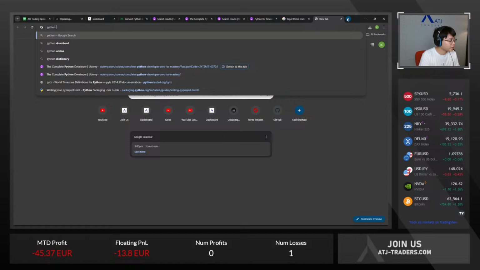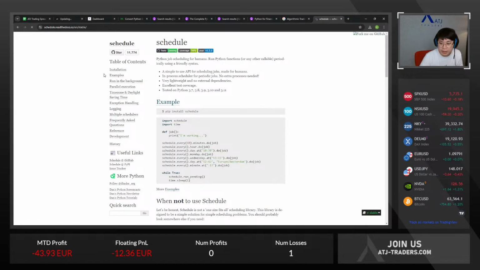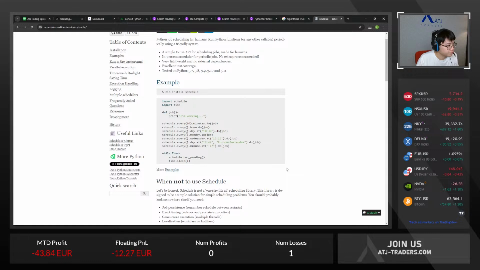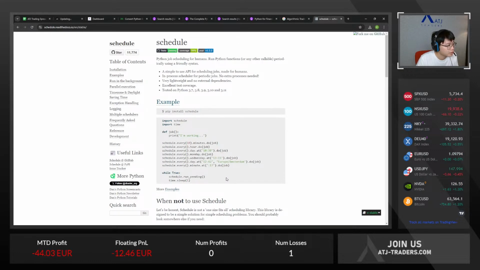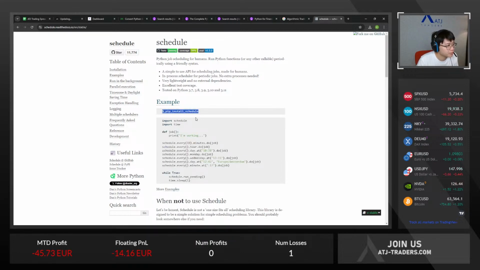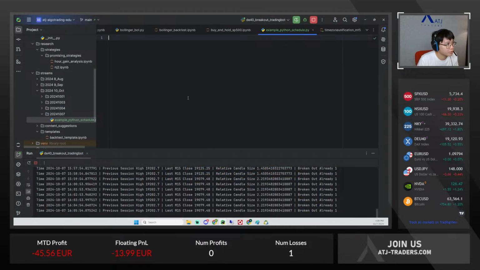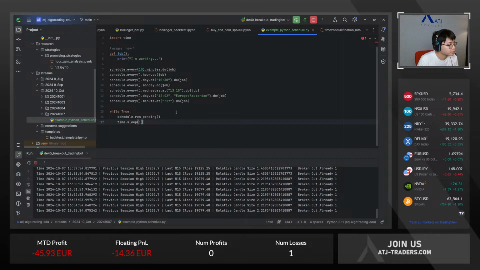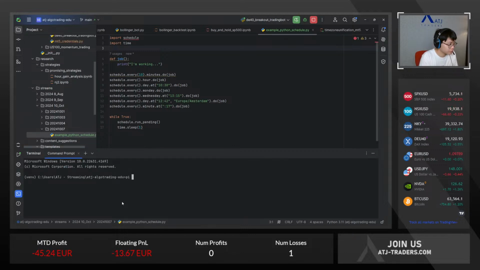So if we go to Python schedule, here we can find the documentation. If that's what you're asking for, reliable tips. Here we can just copy the code, and you will need the package, pip install schedule. This library is actually pretty popular, and of course I have not installed it yet, so I have to do a pip install schedule.